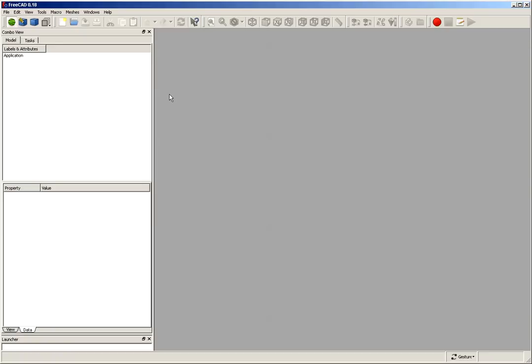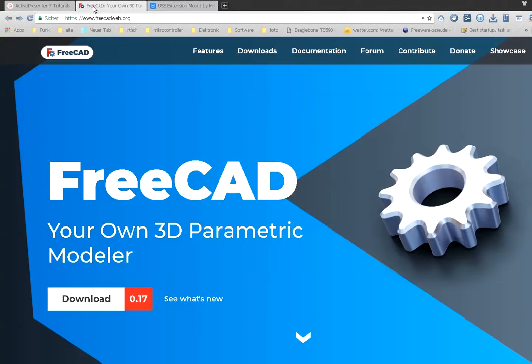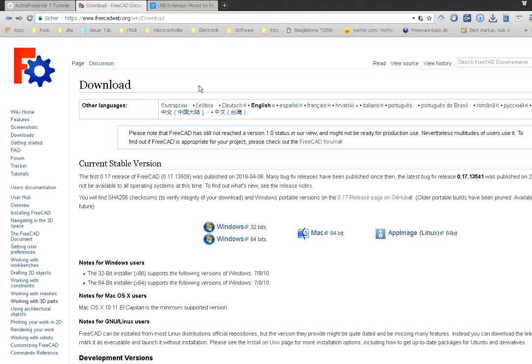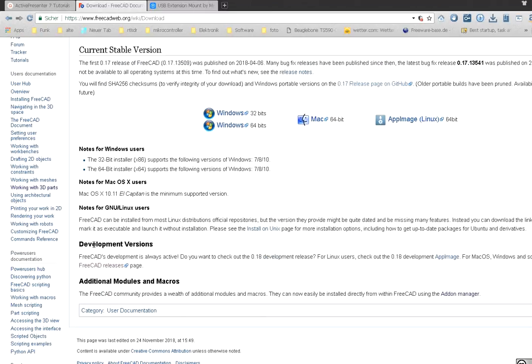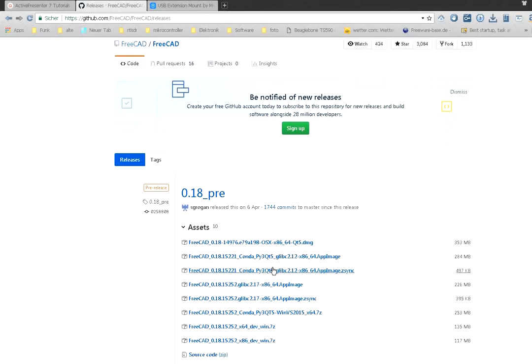So you may ask, where do I get that from? Because if you look to the FreeCAD website, you will first see a version 17, which I've been using up to now. So we switch to there, and if you go to downloads on the website, you will find these versions which are still 0.17. But the time is ready now to use the development versions, and here you get the development versions. If you go to the FreeCAD releases page, you find all the previews.